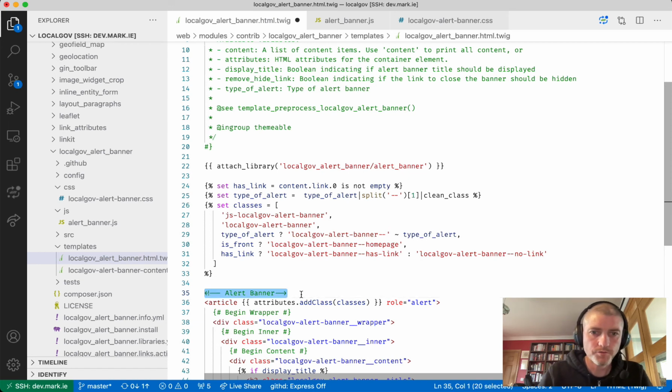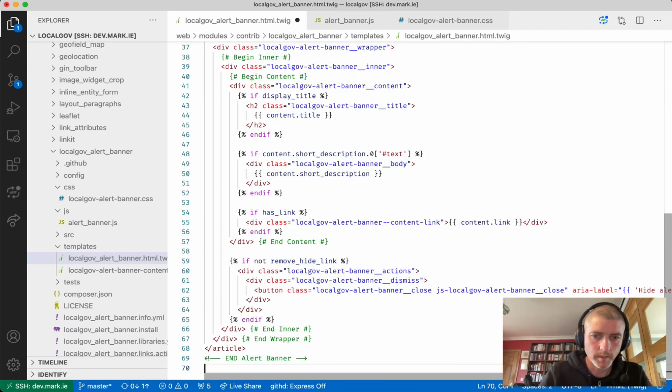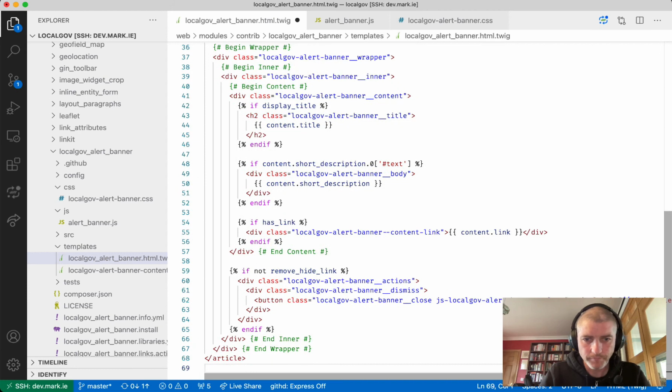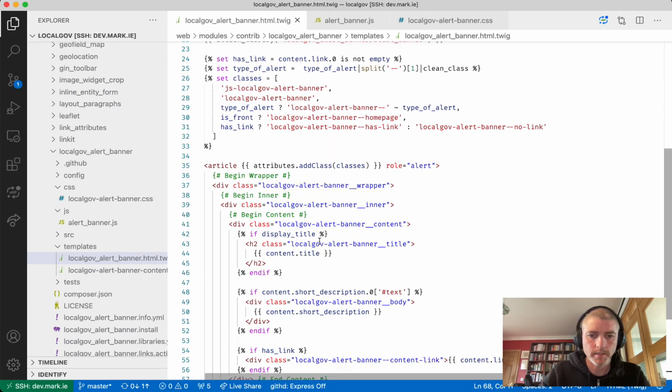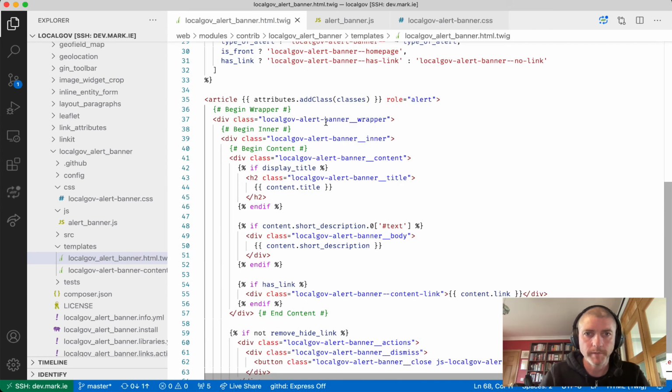We'll set these 3 items together. I'm going to give this a tiny bit of space. I don't think I need to begin the alert banner here because there's nothing else in this template, and then we don't need to end the alert banner. We're going to say it's an article.